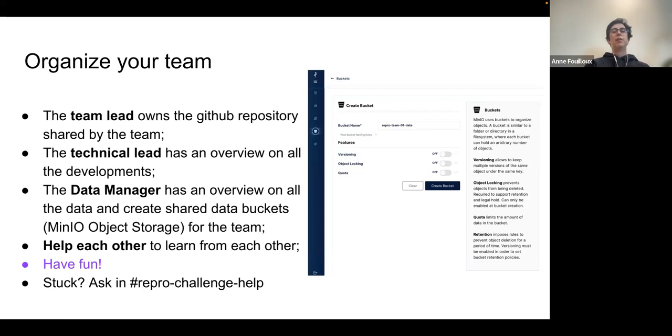And finally, a data manager is also a very good person to have in your team. So the team lead will own the GitHub repository. So it's more on the software side, and the data manager is more on the data side. And we suggest that this person will get an overview of all the data that you create and you share, and will also be in charge of the creation of the data buckets.